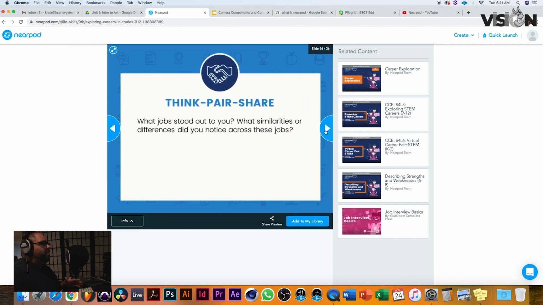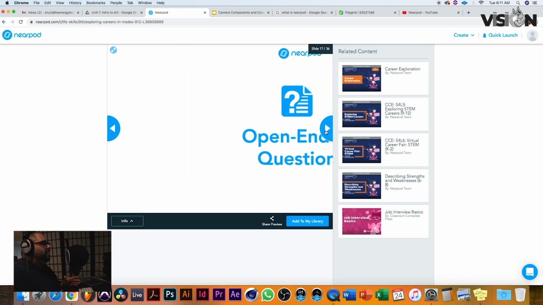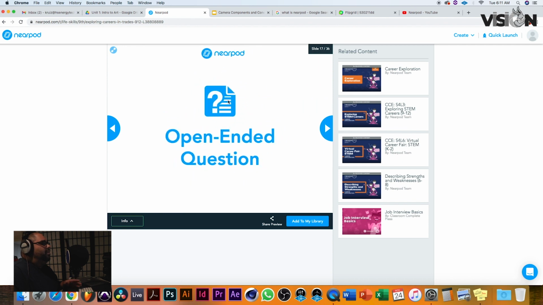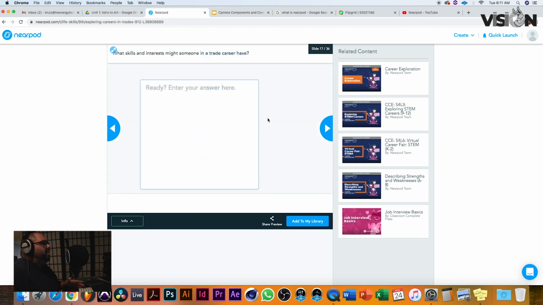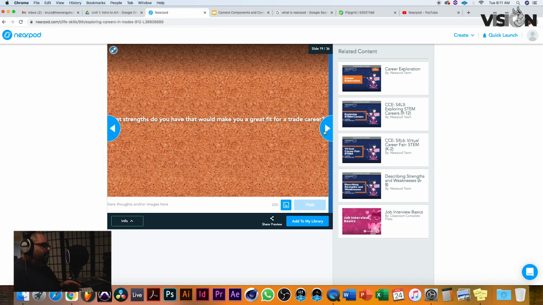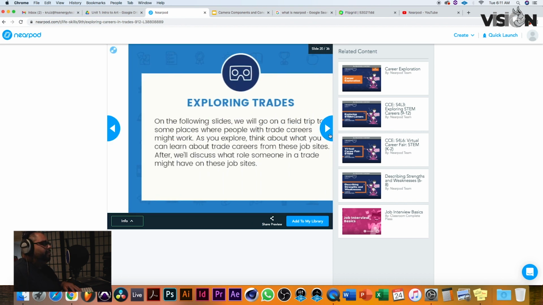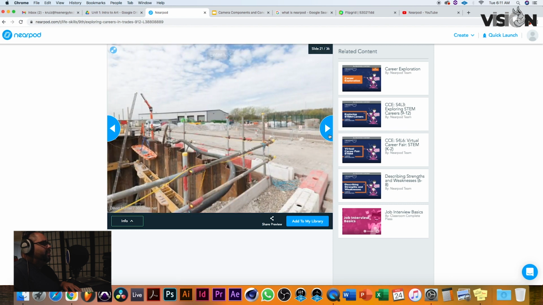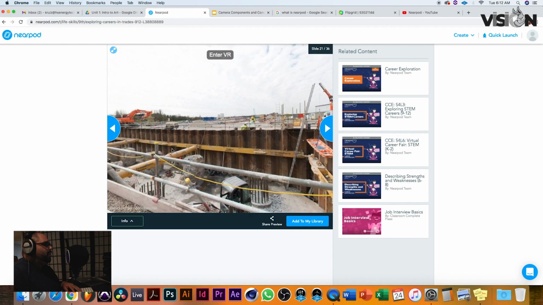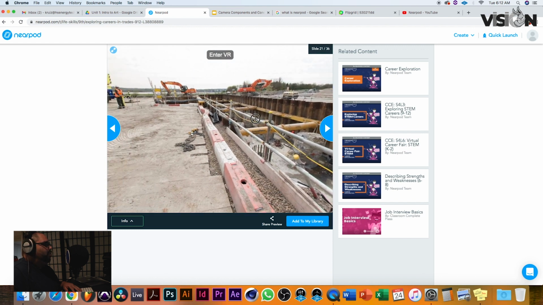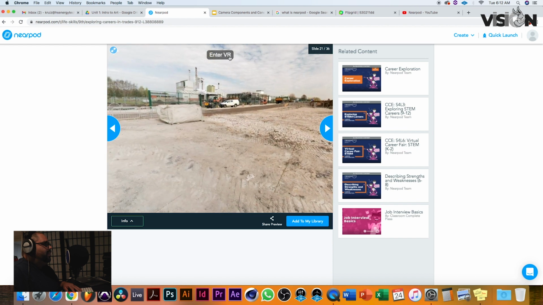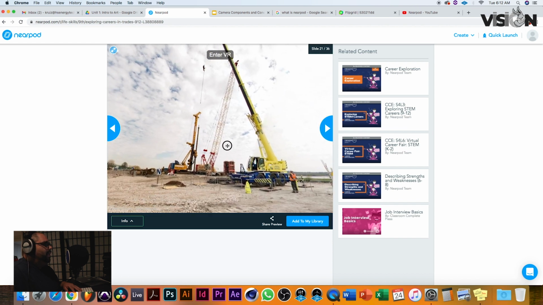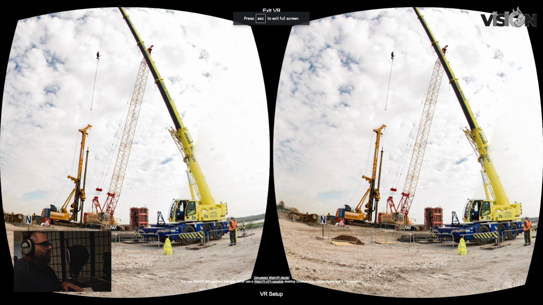And so let's continue. Think, pair, and share. You have that activity. Then you will have an open-ended question about that. Right? The kids have to pretty much answer the question and submit it. You have another collaborate board here. Exploring trades. Now we have a virtual reality photo where the kids can actually see what those work sites look like. You could enter the VR, so you could pick a spot on the photo, and then you enter the VR and it zooms in.